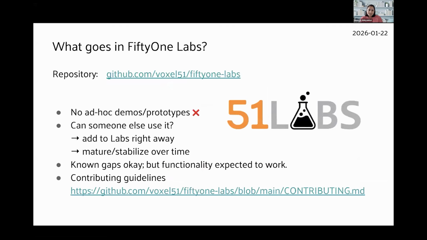That said, even though this is something that's incomplete and not heavily stress tested, it is still expected to be functional. So we would include in FiftyOne Labs things that have use beyond just yourself or your organization. And then we would let it mature over time and have an idea about who is using it, how they're using it, and so on and so forth, and eventually get it. It could either live in the labs forever or be a part of the product itself.